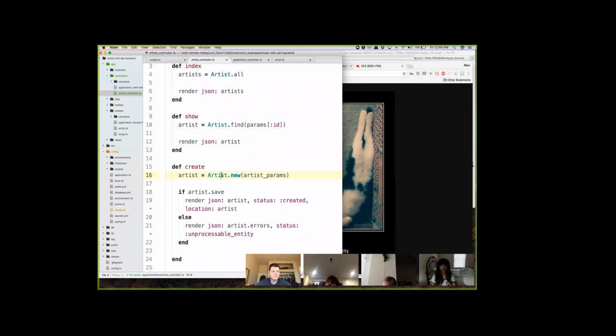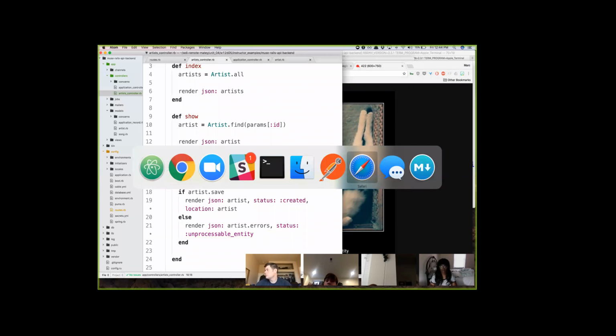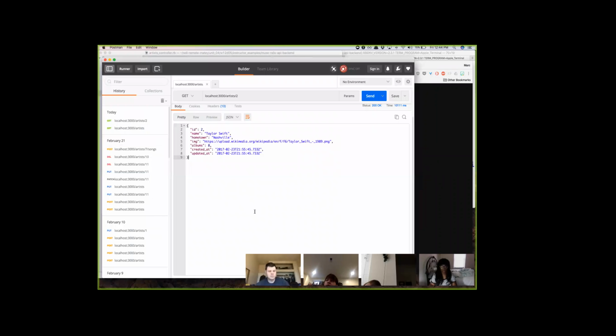Anywho, so that is the code for our create method and then that private artist params method. That's a lot of code. So let's check this out in Postman. Let's make sure that it's working appropriately. So we'll go to Postman and let me post this into Slack. So this is what we want our object to look like.